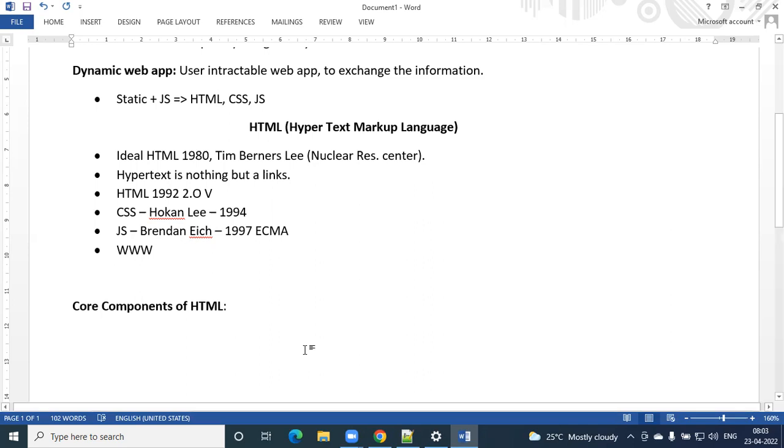So there are three core components. First one is the element. Second one is the tag. Next one is the attribute. Yes. So only three things are there: element, tag, and attribute. Because of these three things only.